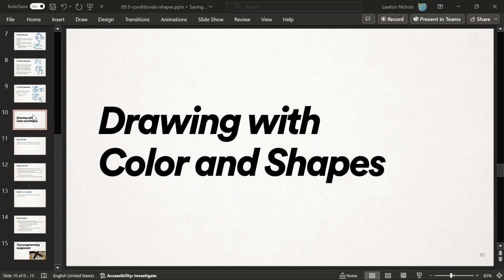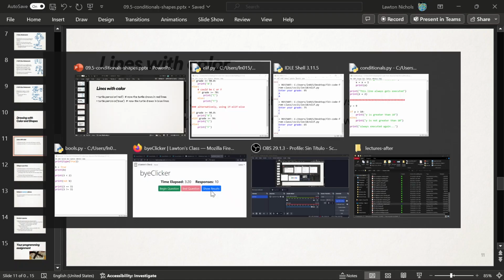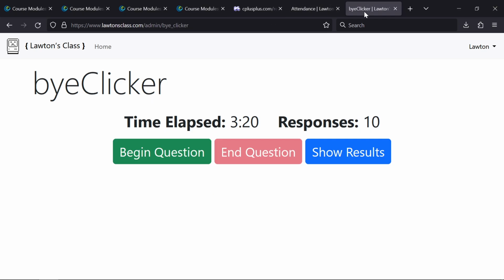Alright, that's better. So I want to show you how to draw with color. Make colorful pictures and shapes. So let's learn how to make our lines something other than black, first of all. If you go to the turtle library, it will tell you more about this. So feel free to go there.